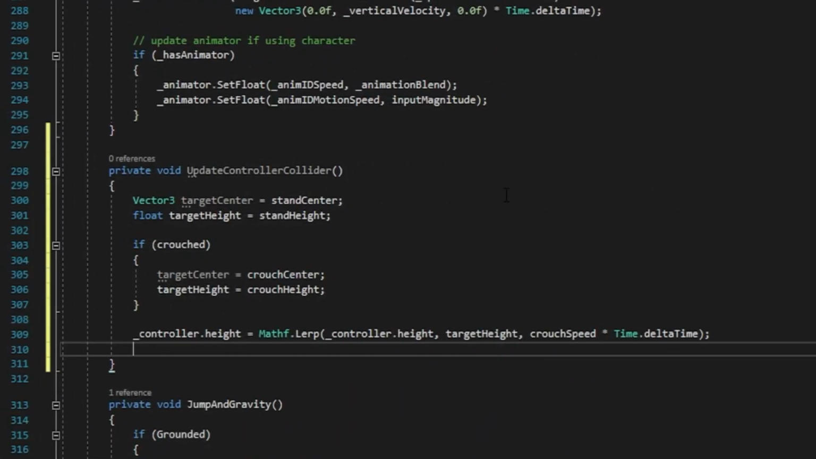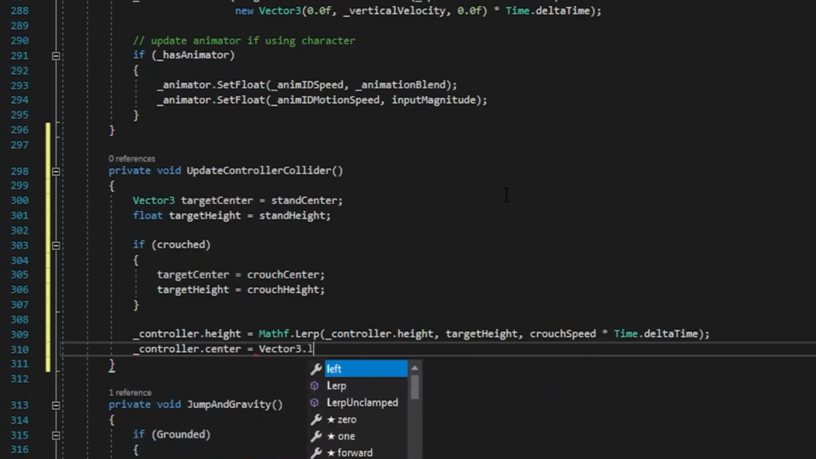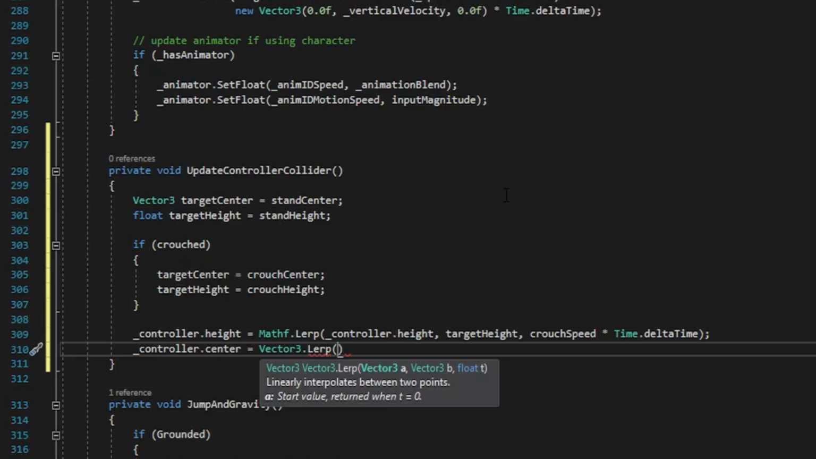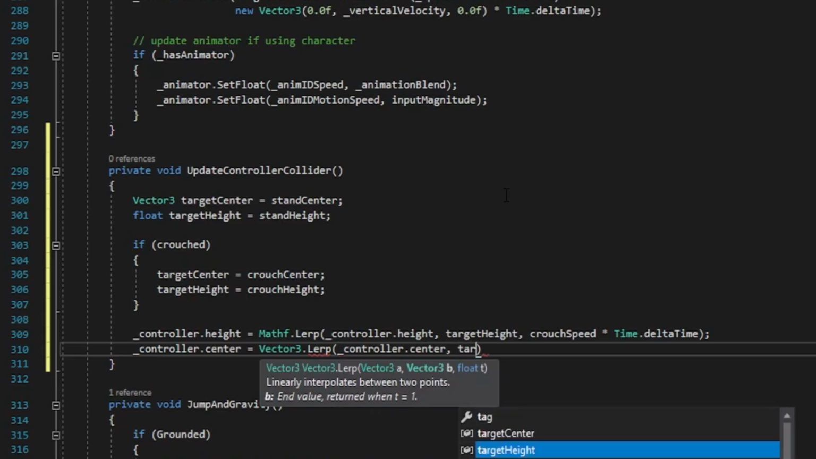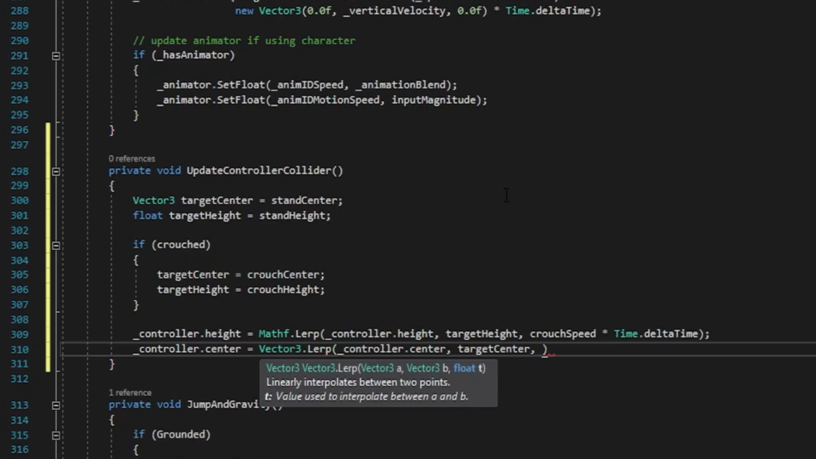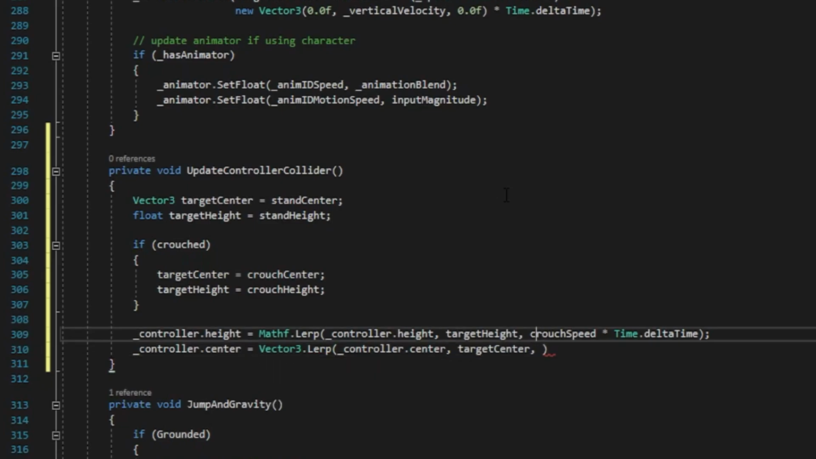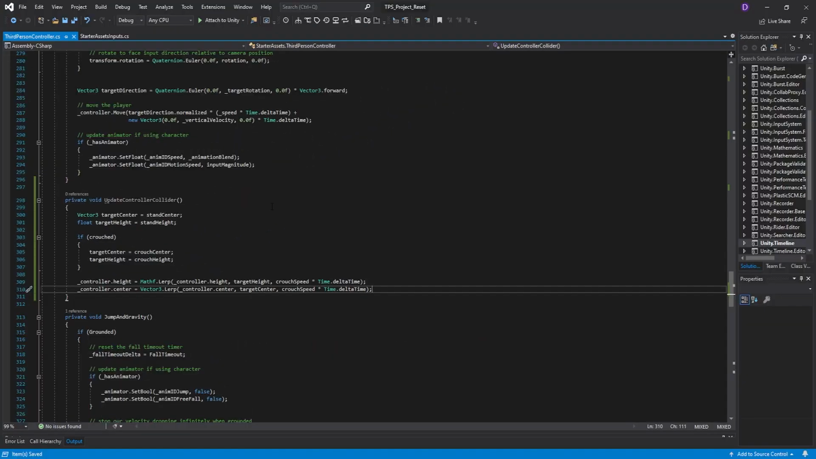Down here, we're going to do _controller.center equals Vector3.Lerp. For the first value, we'll pass the current value, so _controller.center, comma, and we'll pass the target center. Then we'll go ahead and pass the crouchSpeed times Time.deltaTime. Now we can go back to our update function.